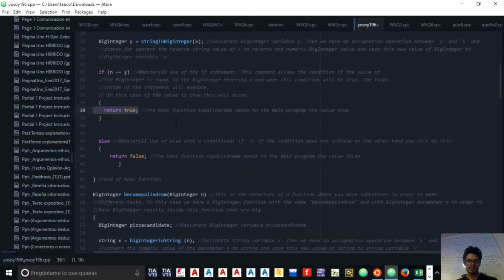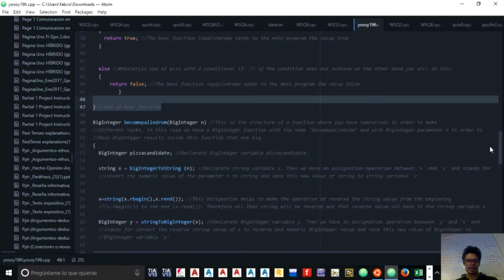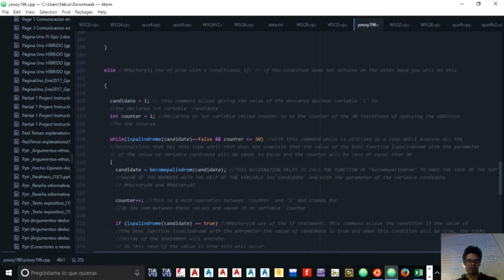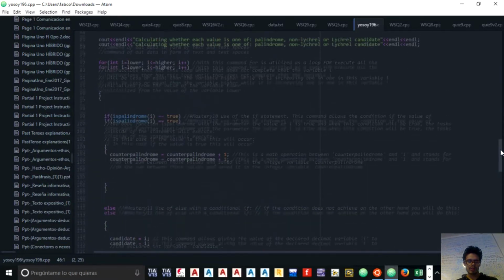Otherwise, we have mastery topic 11, use of else with a conditional. If the condition is not met, on the other hand, you will do this. We have a return statement: the bool function isPalindrome sends to the main program the value false, and this is the end of the bool function. After that, I return to my main function.